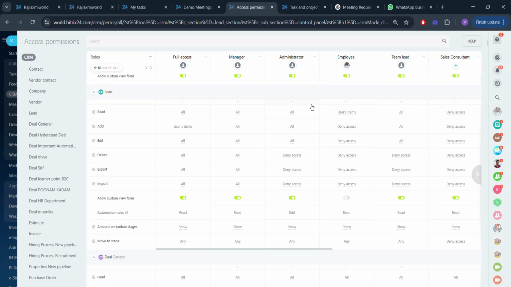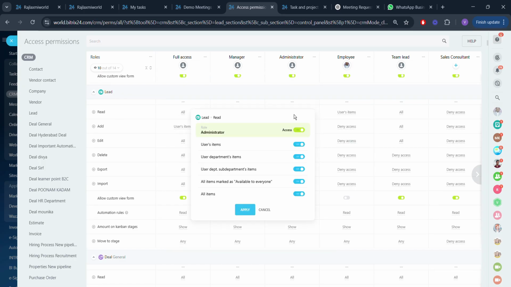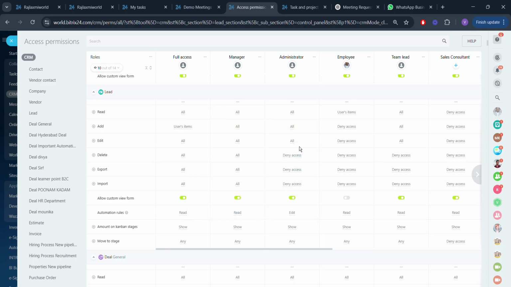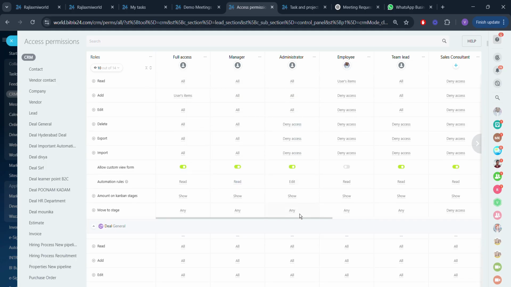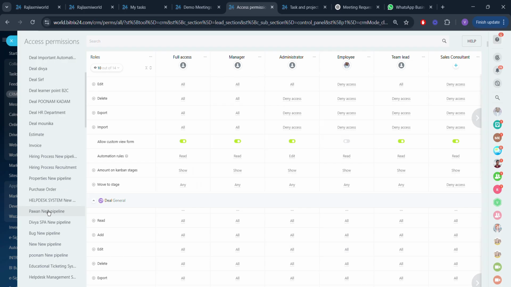And here you will get the read option, to whom you can give the read option: only the user, the user's department items, the user's sub-department items, or all items marked as available to everyone. Yeah, all items. So you can set the permission over here for CRM.